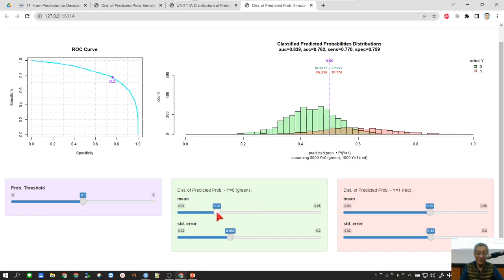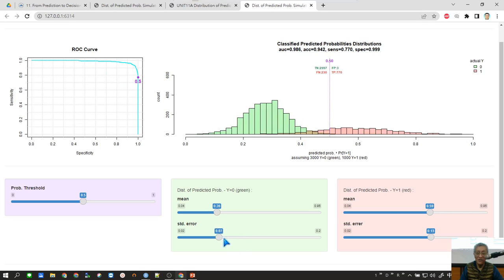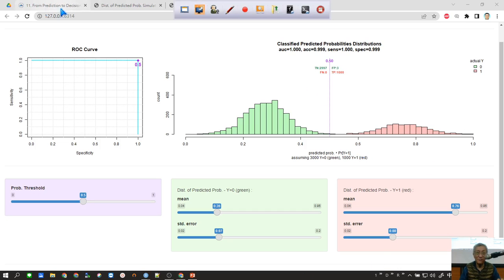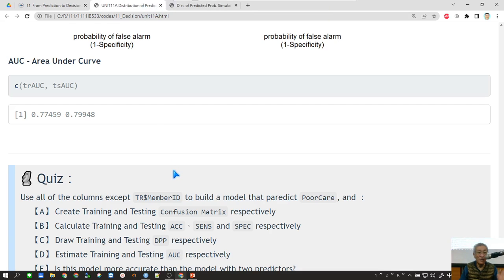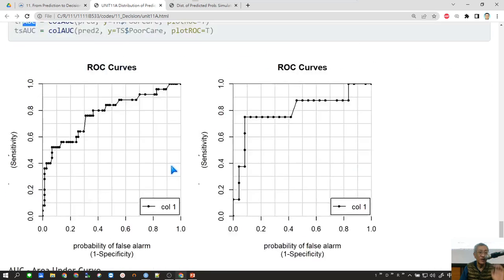If I change this, then the AUC will increase to what? Is that clear? Okay, so you only need to learn the practical implication of AUC, and that's important. Now let's get back to our notebook.